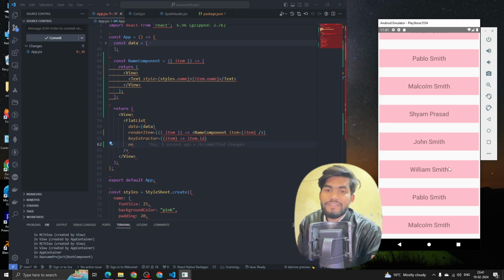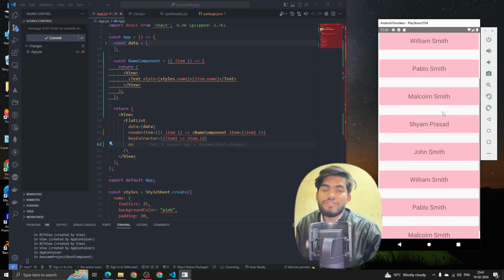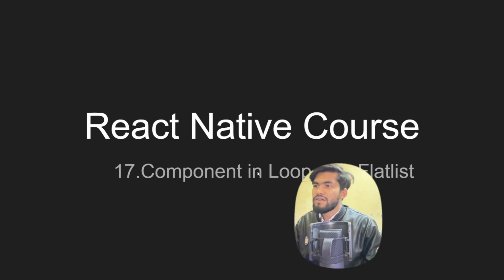How does FlatList work basically? If you're using FlatList, whatever item is on the screen will be rendered on the UI, and otherwise the item is recycled from the UI. That makes the app more optimized and faster. So yeah, that's all about components in a loop with FlatList.